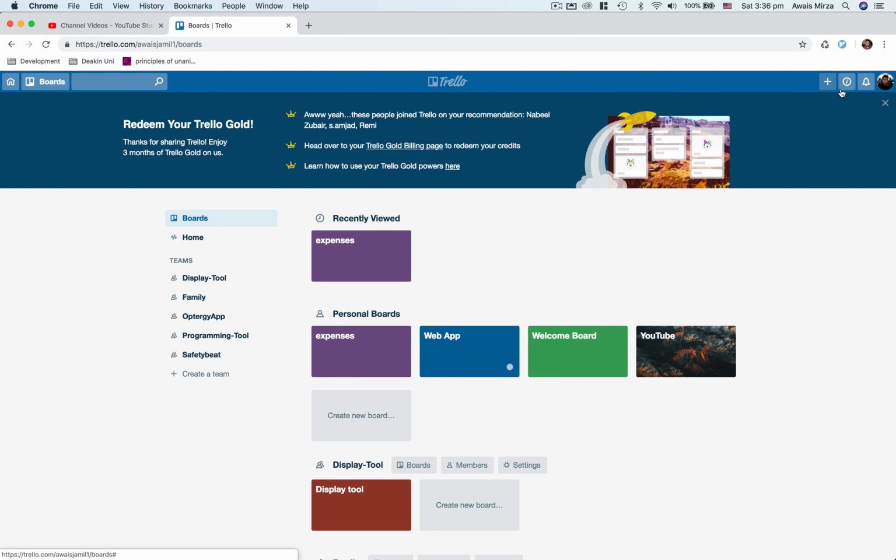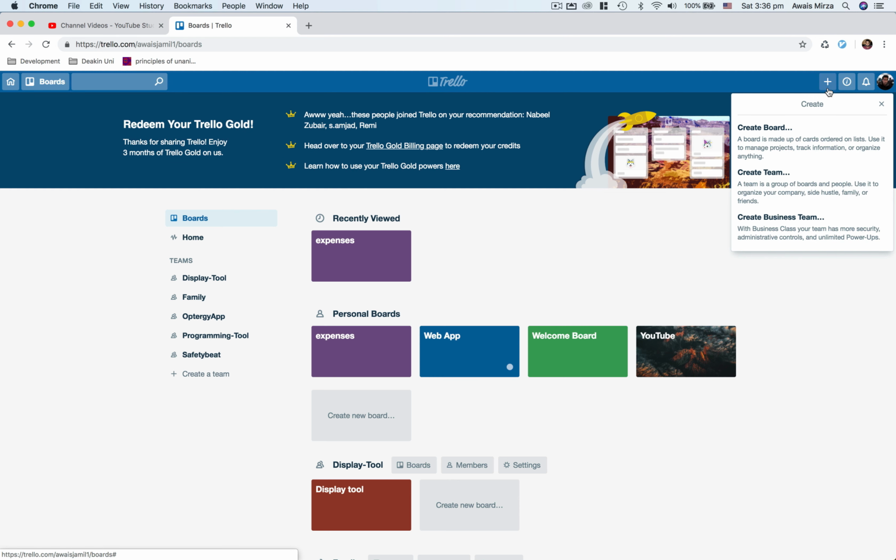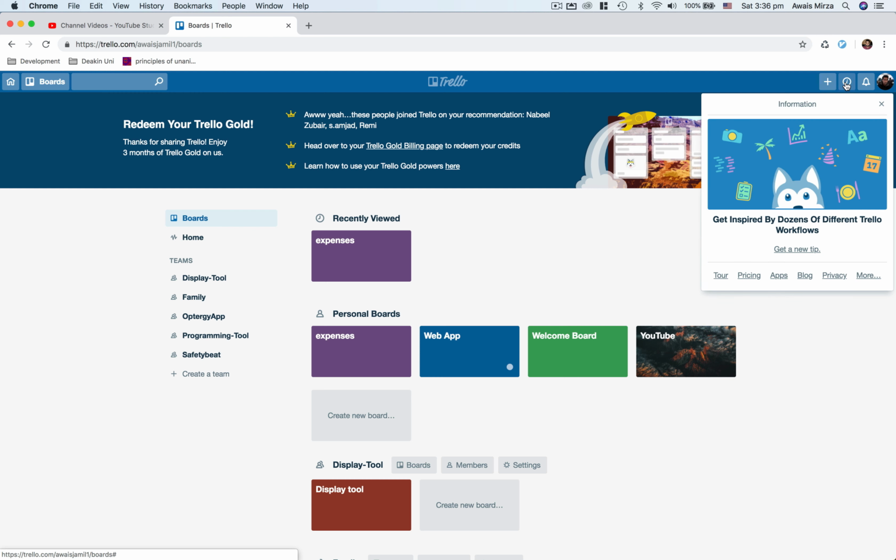On the top right, we have about 4 things. First, the plus button, it'll let you create a board, create a team, and create a business team. Also, there's some information that you want to know about Trello. For example, you want to take a tour of Trello, or pricing, or apps, or blogs, or privacy. You can click on one of these links.